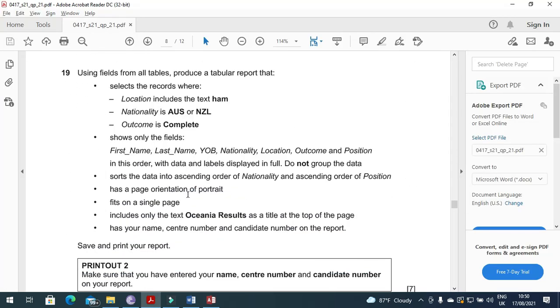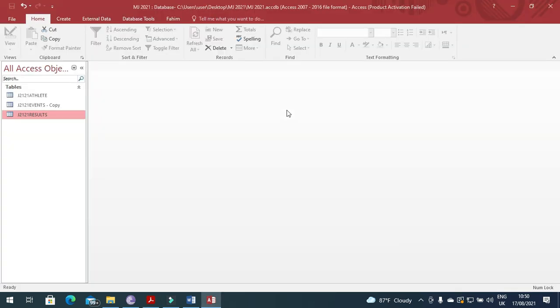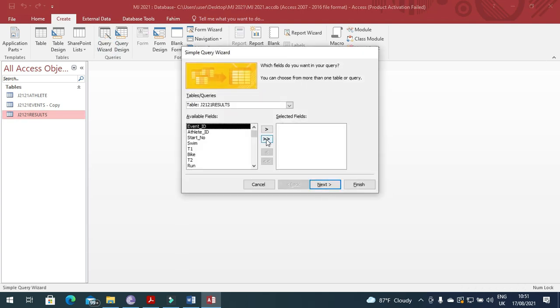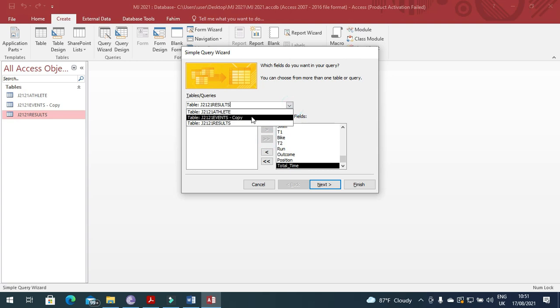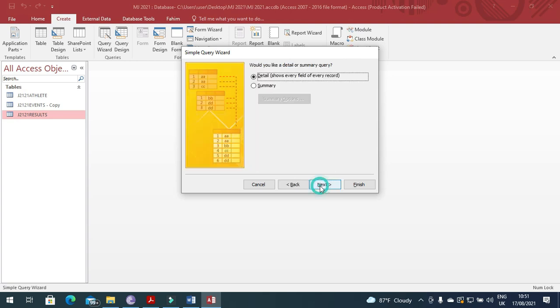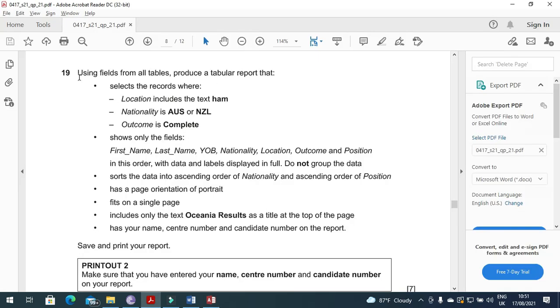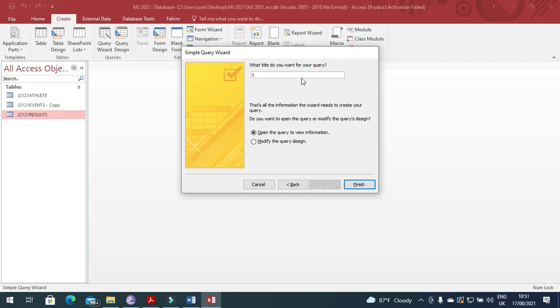Now we need to create a report. Using fields from all the tables, produce a tabular report. So whenever they ask you to create a report, you must create a query first. So fields from all the tables, results, events, and athletes. Next, and I'm going to call this query step number 19 so that I know which query I have created.